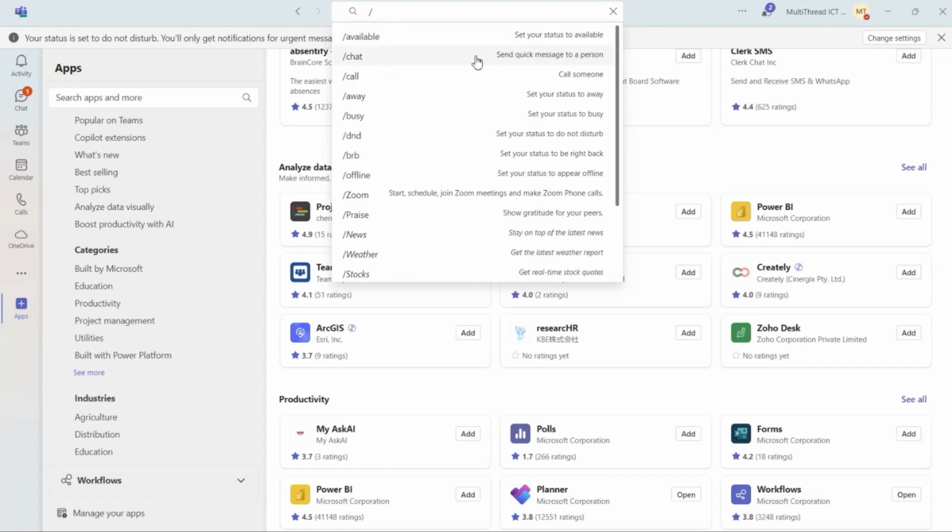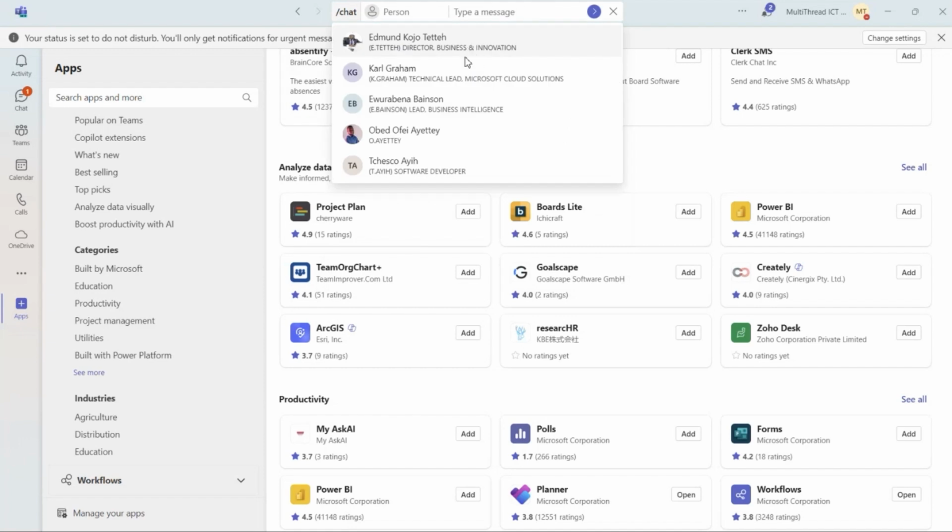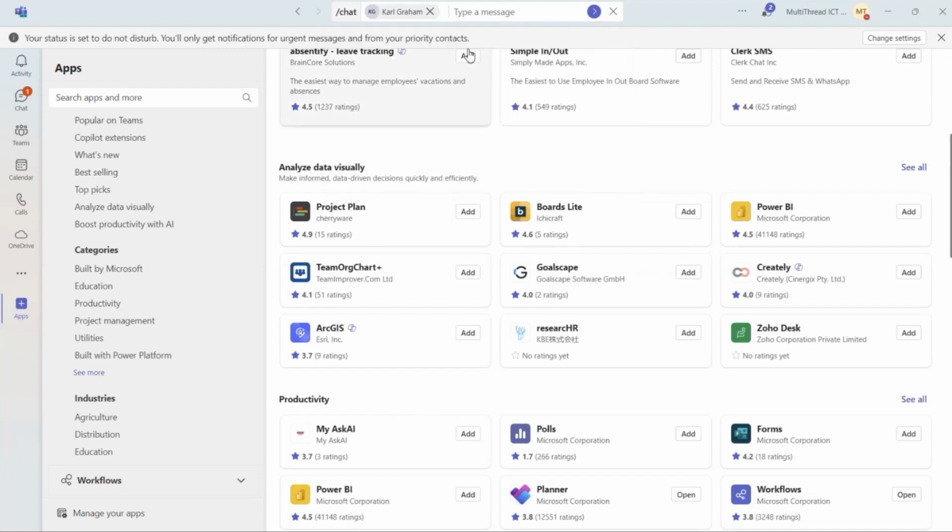So let me just demonstrate one. For instance, we're starting a chat. Once you click on it, you have the option to add someone, a user, in the session here, and then you can just type your message in here, and just like that, you send a quick message using your search bar.